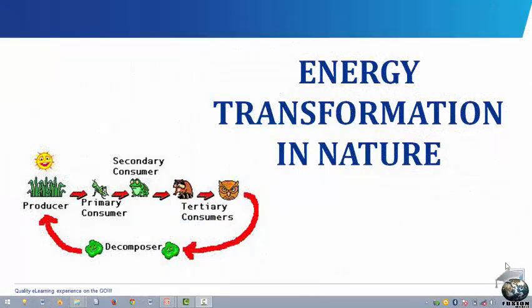Energy transformation in nature. The diagram here shows that energy moves from the producer to the primary consumer, and from the primary consumer to the secondary consumer, from the secondary consumer to tertiary consumers, and finally to decomposers.